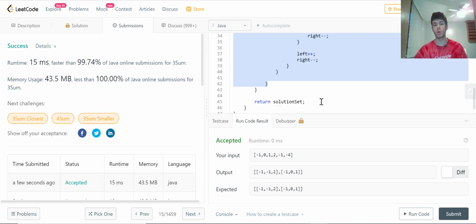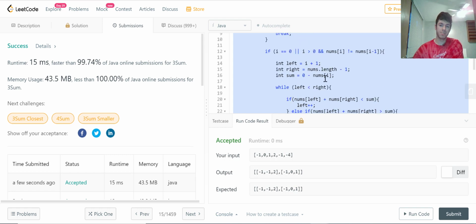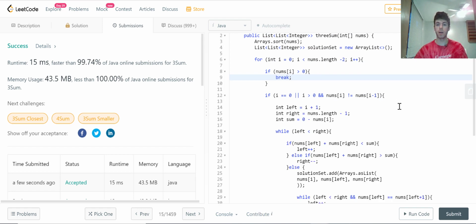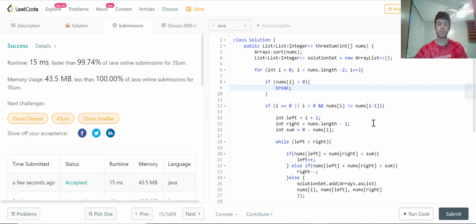Even though it runs in pretty much O of n squared, which is pretty much the best you can do in this case, because you're checking for all triplets and you're checking for triplets with no duplicates. So there you go, guys. This is a pretty good solution for 3Sum. And if you understand 3Sum, then you're pretty good to go to try and solve these other challenges that should be slightly harder.